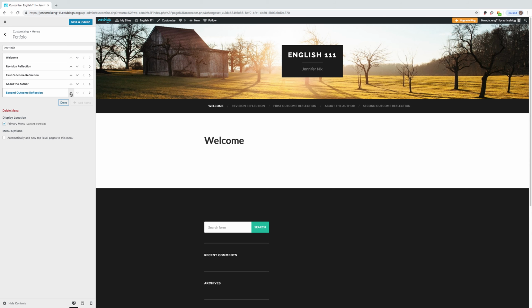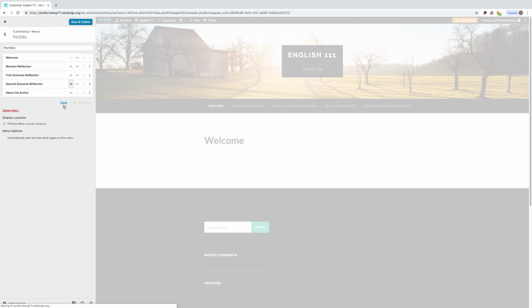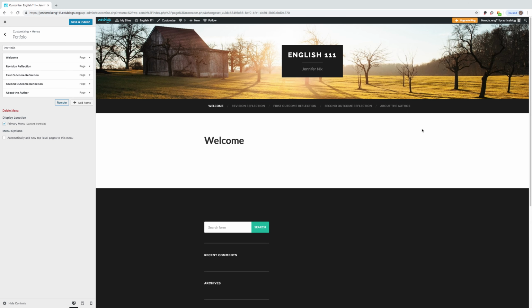I'm going to reorder this again. The second outcome should go about there. That looks good. Wait for it to stop graying out on the other side. That looks good. I'm ready to save and publish. And notice how it just turned to save and publish again. So I got to hit it again, and hopefully this time it will save. And it's not going to save at this point.